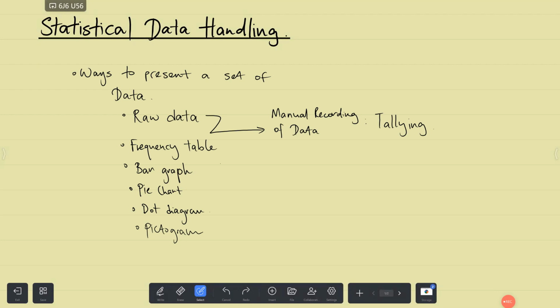But for now, apart from understanding statistical data handling as different ways of presenting the data, we also need to be able to read the graph or the chart. Next, we need to understand the different advantages and weaknesses of different ways of presenting data. So we can ask questions like, when is a bar graph better than a pie chart, or when is a pie chart better than a dot diagram, and so on. These are questions we hope to be able to answer once we go through this topic.